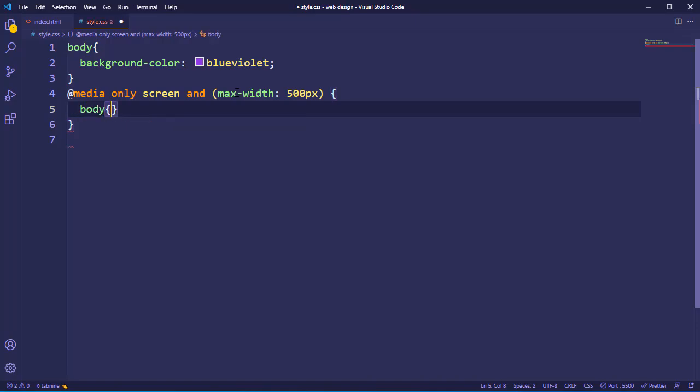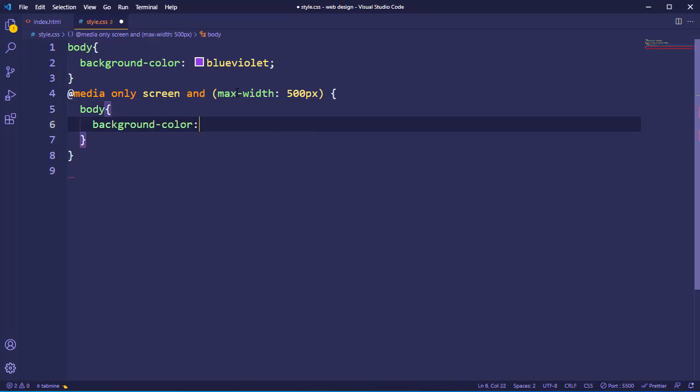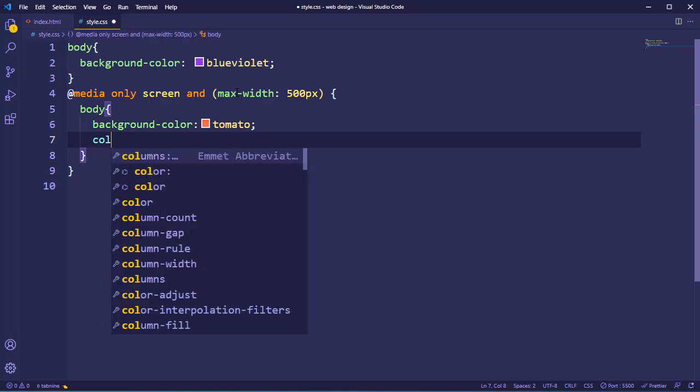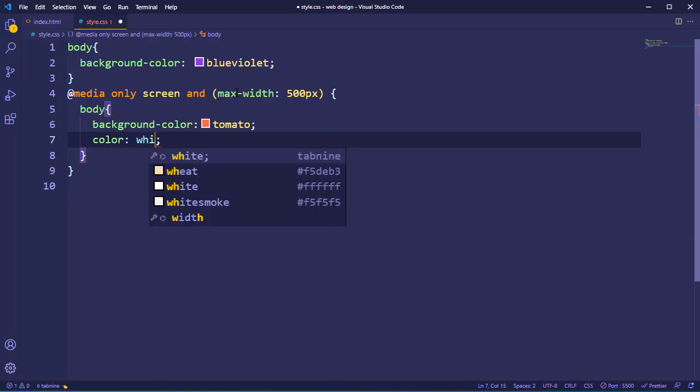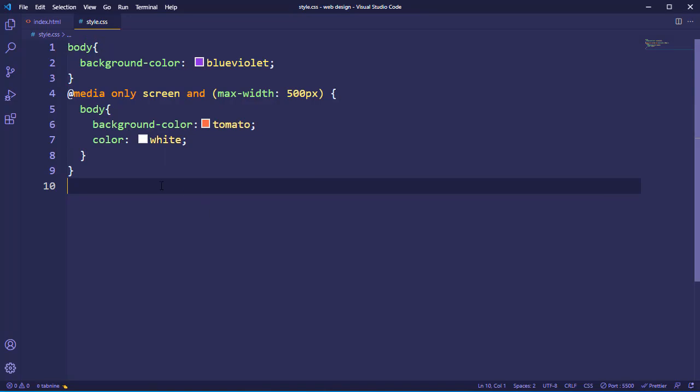So here I will say body. I will change the body color to tomato, and I want the text color of the body to be white. Now what I did is I just added a new block of CSS with some different CSS, and this will only apply when our browser width is less than 500 pixels.